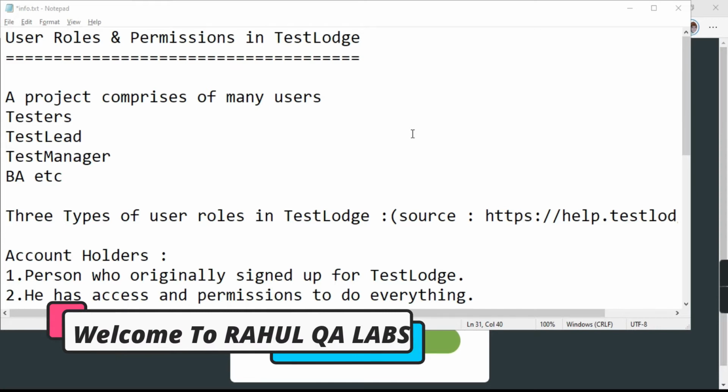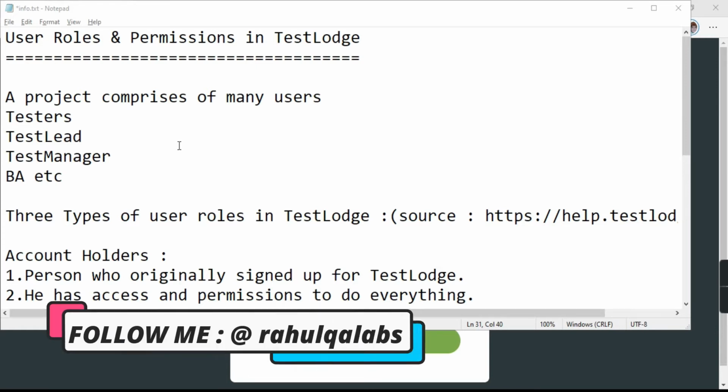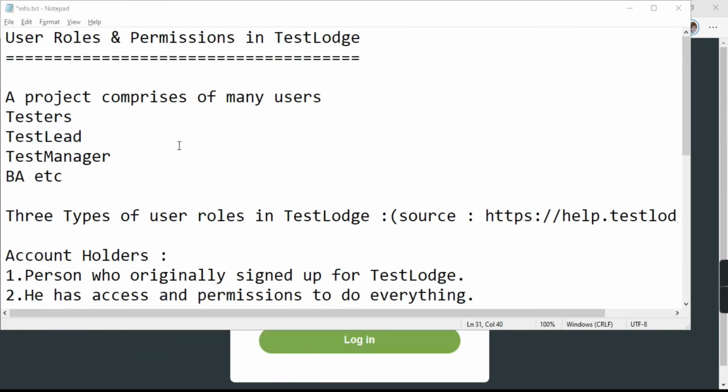So in today's tutorial, we will be learning how we can add a user in TestLodge and how we can manage the permissions. Normally when we talk about user roles and permissions, a project comprises many users. They can be testers, test leads, test managers, business analysts, etc. In order for these users to access the project, we need to have some user roles defined in our application. So we will see here how we can add different users and set the permissions in TestLodge.